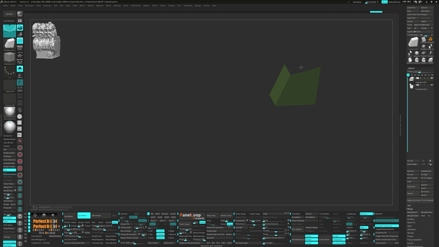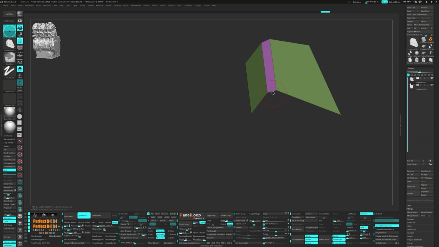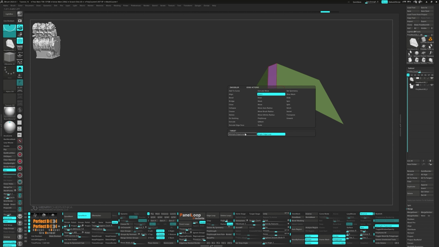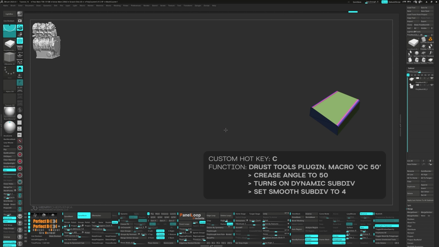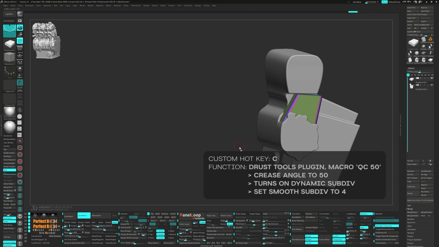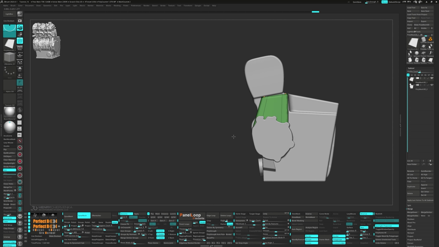Go ahead and delete the top and bottom faces next. Bevel the two front edges and use insert multiple edge loops with interactive curvature to give it a nice rounded look. Now we can press close holes and QC50. Press Ctrl W to group visible.